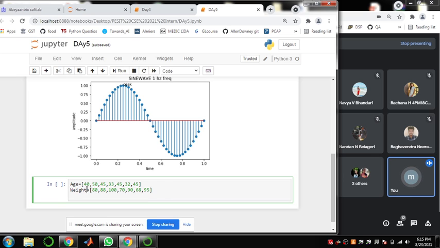So this is the weight of the males. And we'll take up the weight of females, the same age range: 70, 72, 80, 60, and 73, 62, 70. Okay, so I have a total of 3 data sets.